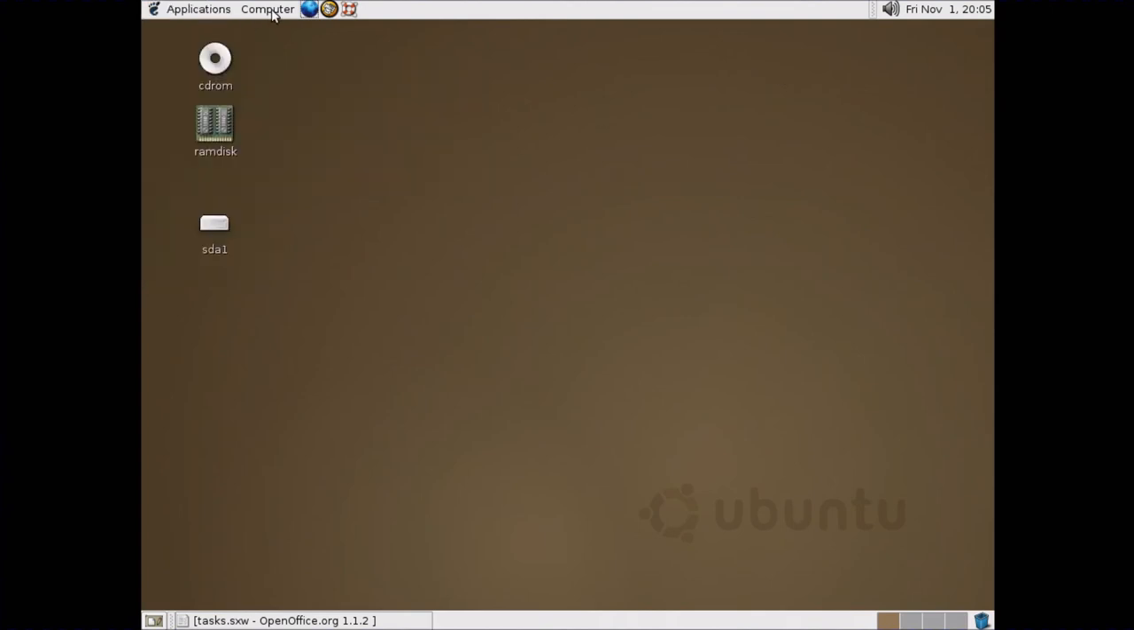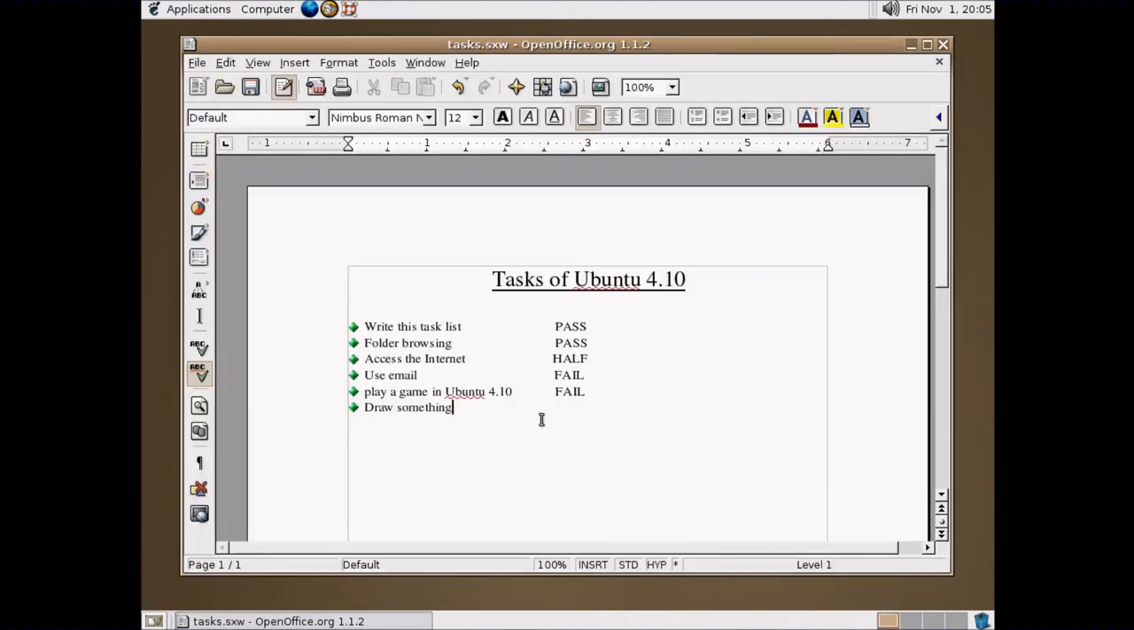Okay, I'm gonna just go on to here. And I'm not actually going to rate it on this, because I don't know how to use GIMP. So I'll just go to the next task. View photos and video. View photo and video. And I better just go and take some photos.